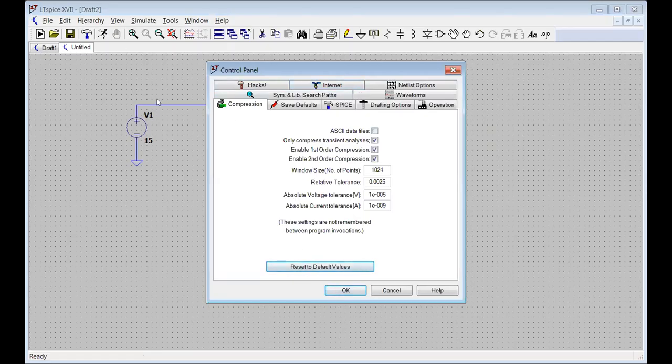Well, I wasn't planning on going here, but since we're here, let me talk about this very quickly. So I hit simulation control panel. You can control the accuracy at which the simulator runs. So here you get an absolute current accuracy of 1 nano amp, and here an absolute voltage accuracy of, excuse me, 10 microvolts.